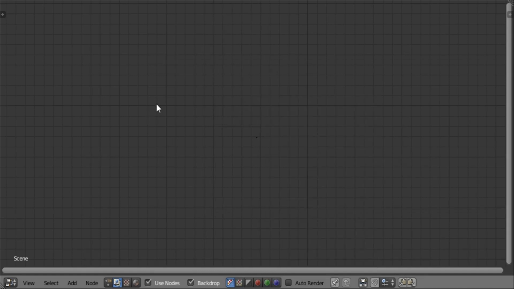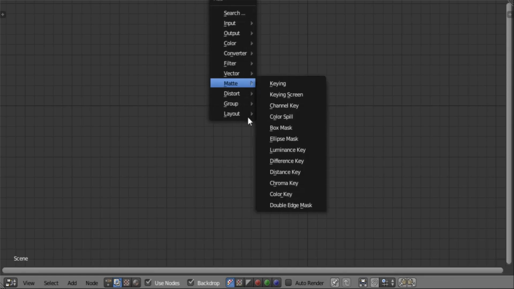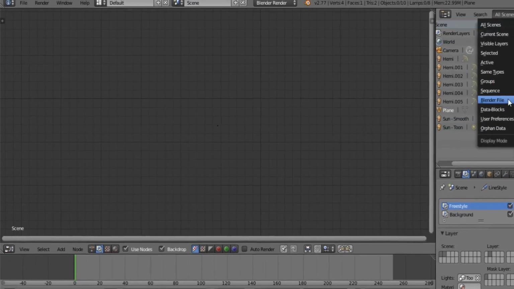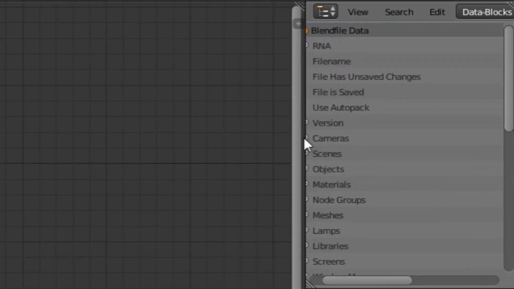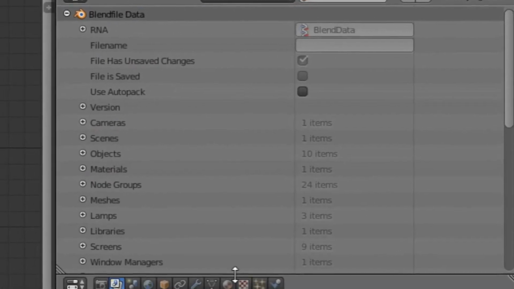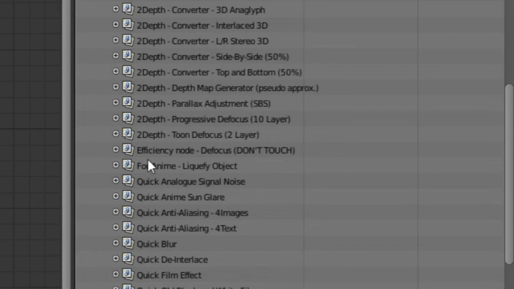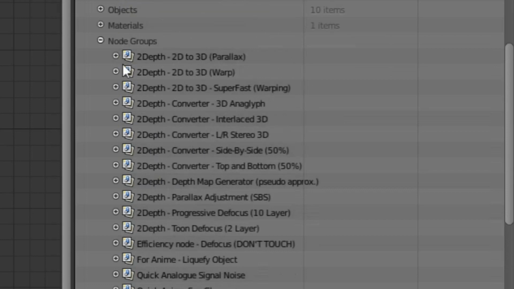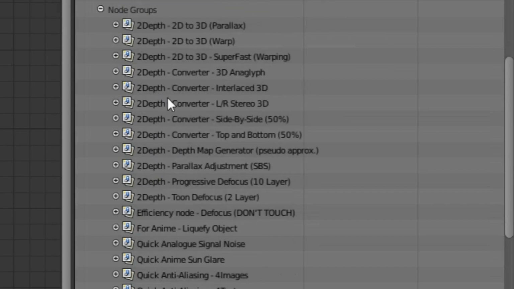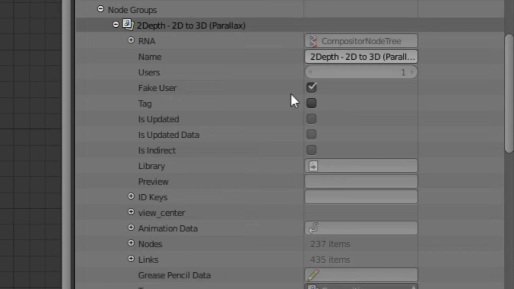Simple as that. So this is also how you get rid of the nodes that are old. You have to just add them, or you can go through here, the data blocks in your outliner, and you go to node groups like that, and you can see they're all listed here. So if you want to, you can add the fake user here as well. So you can see there it is, fake user, and it's ticked.